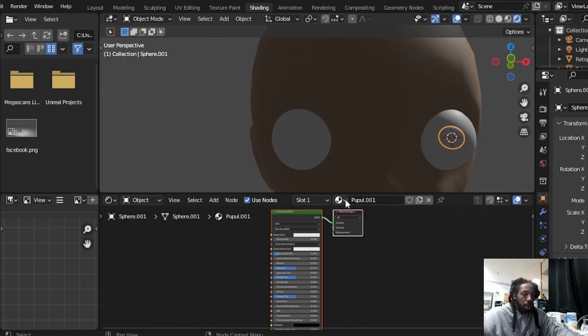Those scale values, so it's more oval shaped. And then we can click G and S to scale and position it where we want it. You also want to make a material for the pupil. So select it, go to your material properties, click the plus sign to make a new material and name it pupil, and then just change the base color to black.